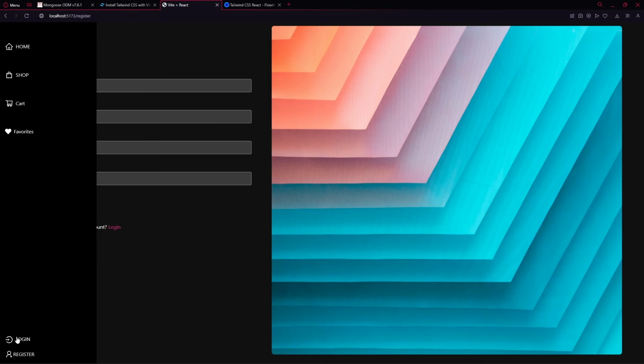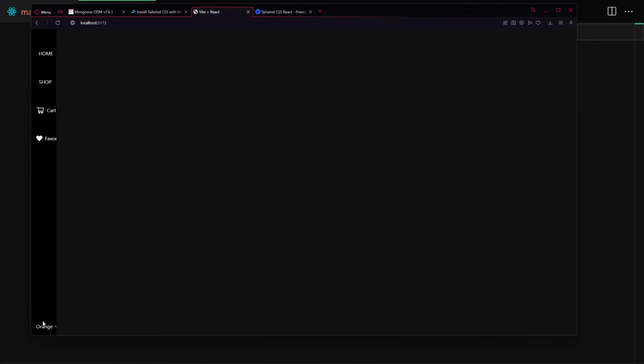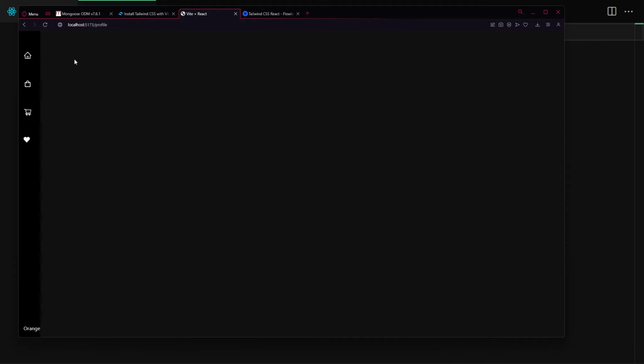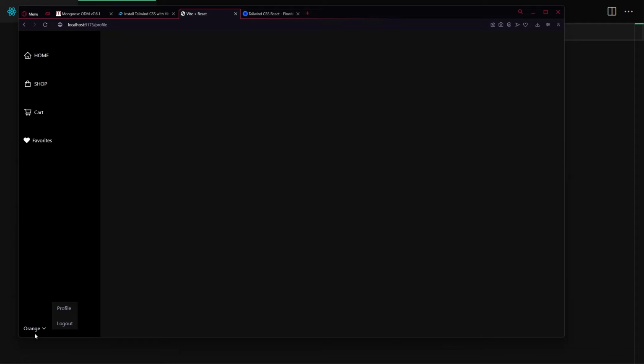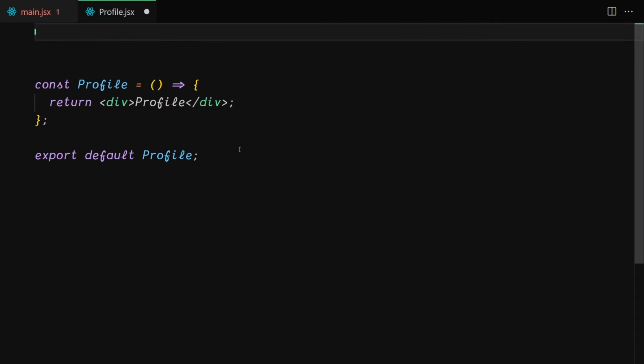You know what, first of all let me log in as someone. I'm going to log in as, I don't know, orange, so orange and 1 2 3, and go ahead and log in. So here you can see, let me make that a bit smaller. If I click on the profile, we are not getting any error right here, but instead we are getting something which is hidden underneath this sidebar right here.